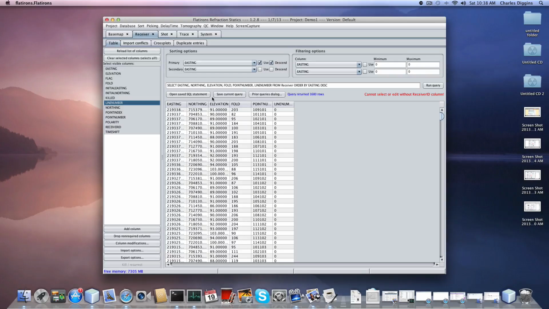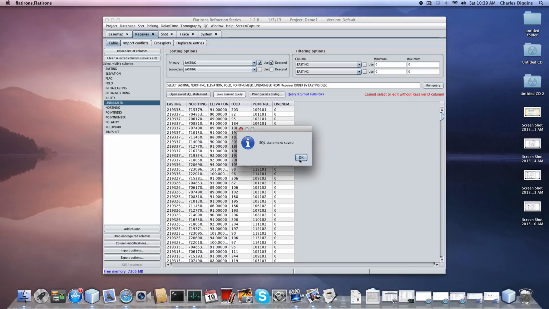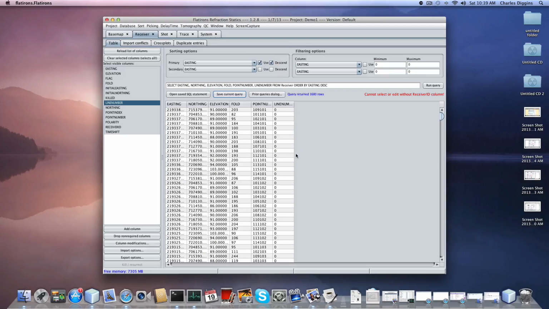So this is a much more limited view. The extraneous, what I consider extraneous at this point, is no longer cluttering my view. We can save this current query, and then later we can look at the open prior queries dialog and actually go back and retrieve that. I'm not going to show you that.